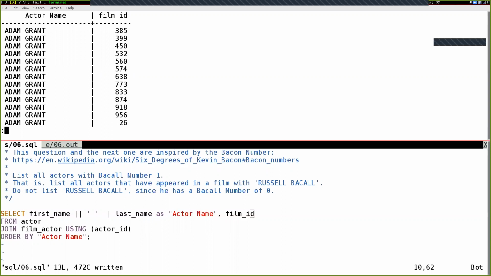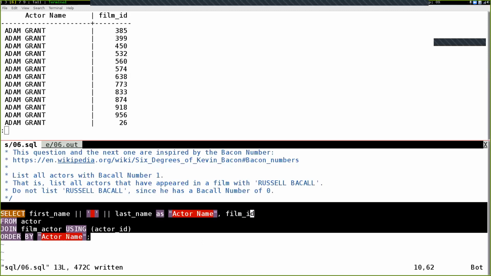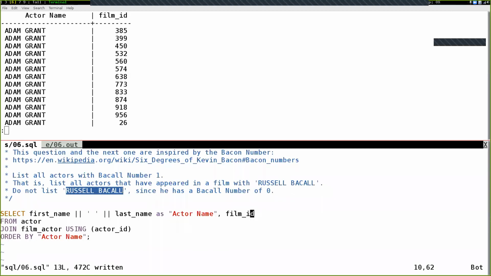And what I need to know next is something totally different than what I have down here. This is going to be the base of my final query. But we'll pause this for a second and think about Russell Bacall in particular. And so I'm going to make another query down here and just figure out what are the actual films that Russell Bacall has been in.